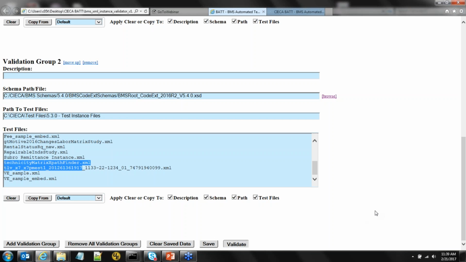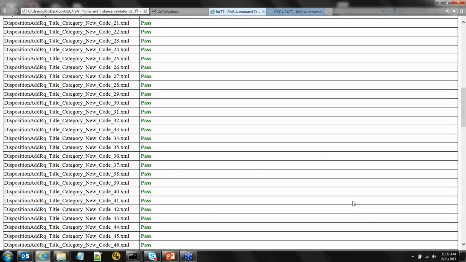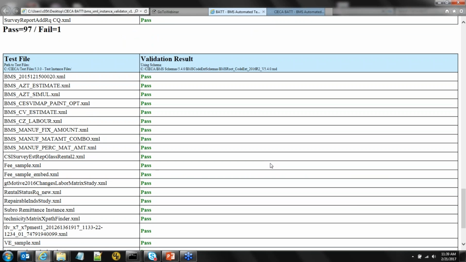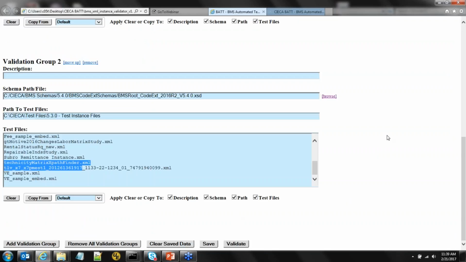So we'll validate that. And you can see there's two different validation groups, and it has two different groups of data this time. So I hope that helps explain a little bit why you would use a couple different validation groups.